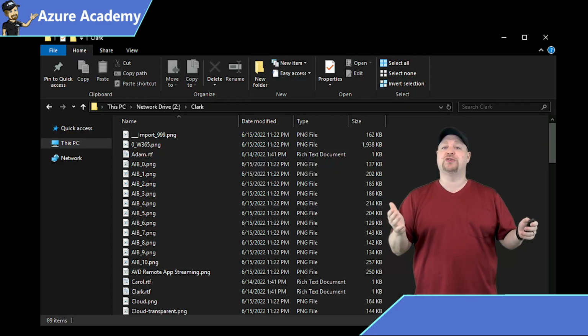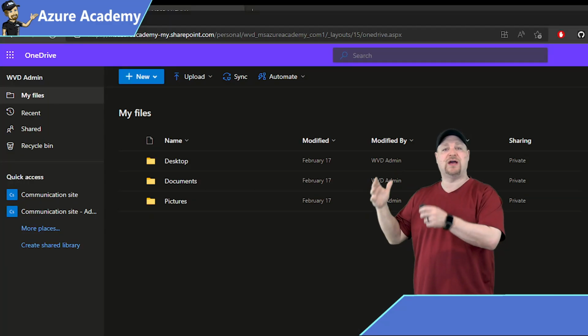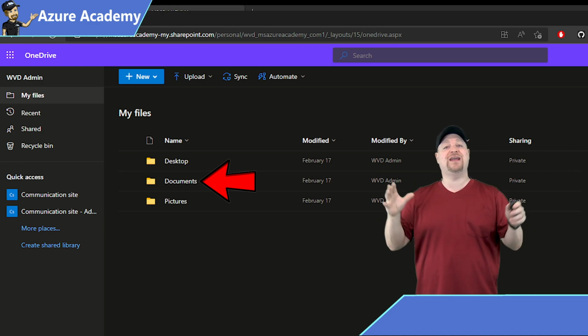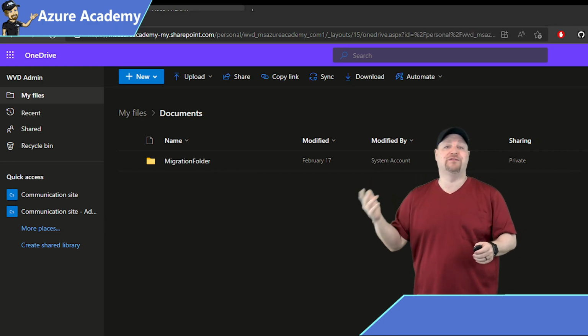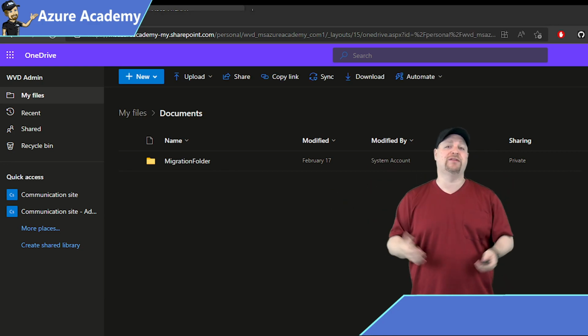Now for Walter's users, we'll be migrating our data to their OneDrive Documents folder and putting all of that into a subfolder called Migration Folder. From there, the users can do whatever they want with it.